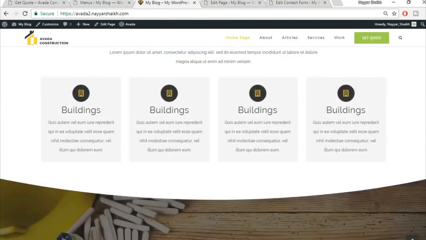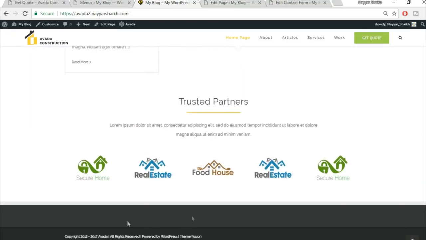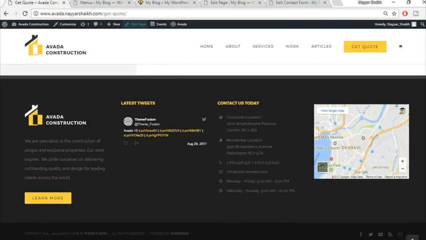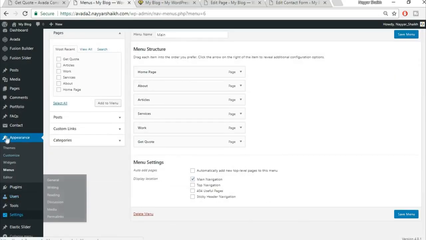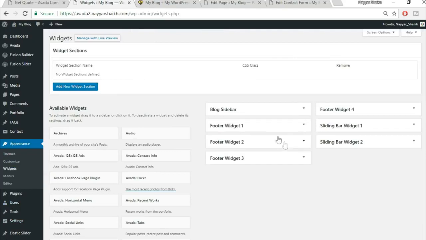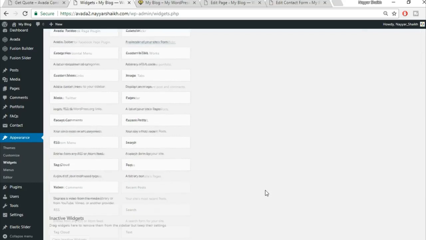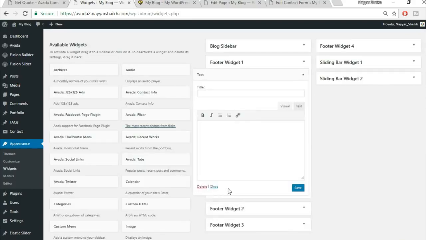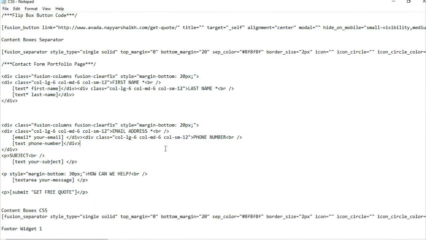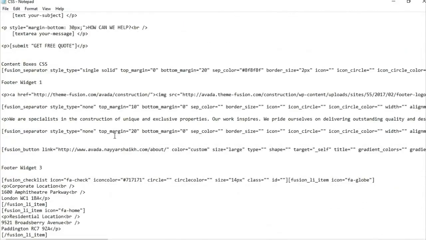Okay guys, now let's do the footer setting. We don't have anything in the footer yet. As you can see here, we have a lot of things in the footer. So again, come back to the dashboard and hover appearances again, click on widgets. Okay, now here you'll see footer widget 1, footer widget 2 and 3. Now what you have to do, scroll down, select this text and select footer widget 1 and click on add widget. Okay, now go to the CSS file and there you will find the footer widget.